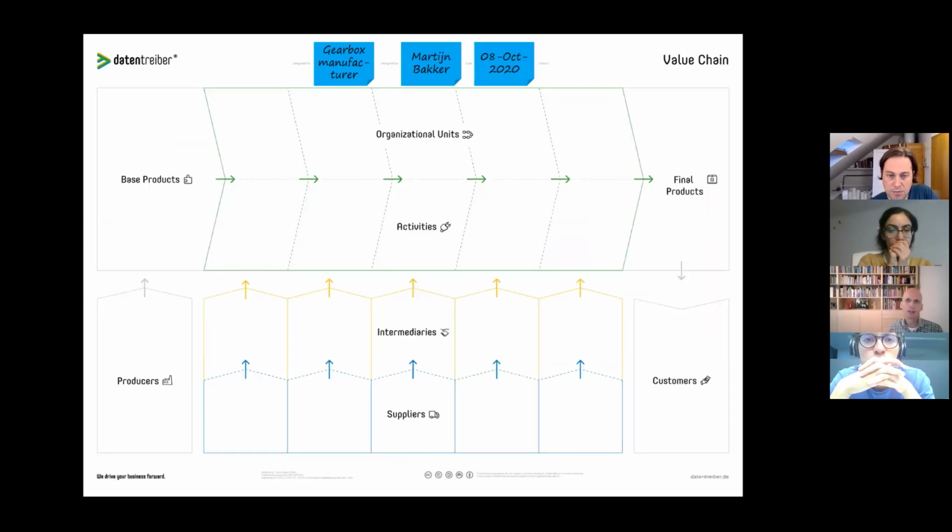Now, as a next step, we are using this value chain canvas to really have a more in-depth look at that manufacturing and supply chain process.